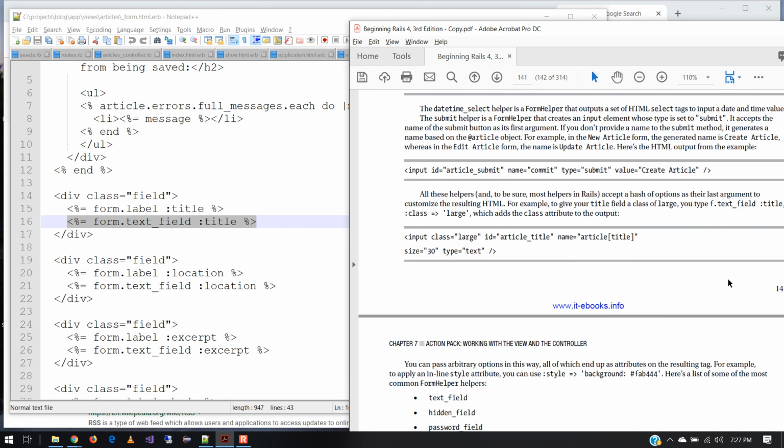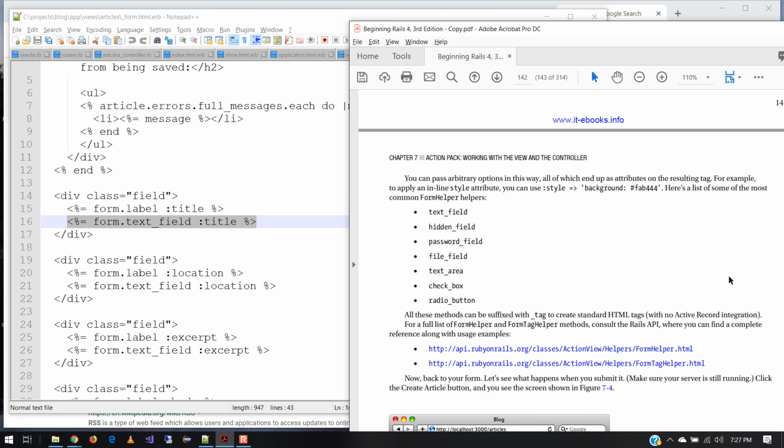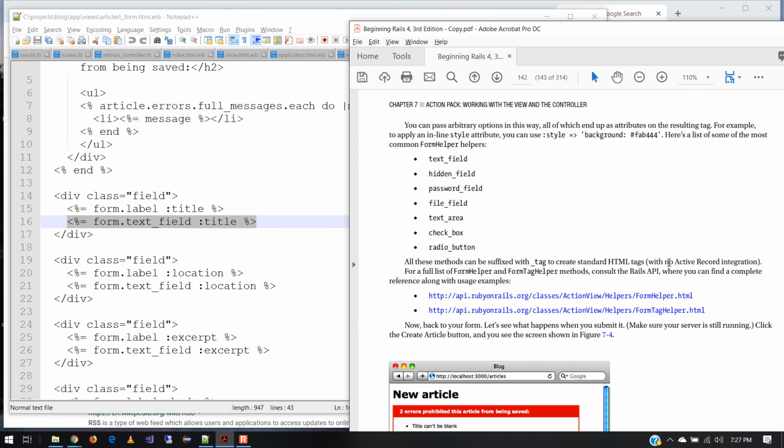All right, so I think that you get the general idea here. Some of the form helper pieces that are available are the ones you see listed here: text field, hidden field, password. They all correspond to HTML5 tags. Text areas, checkbox, radio box, file field. And you know what? There's even more of them now.